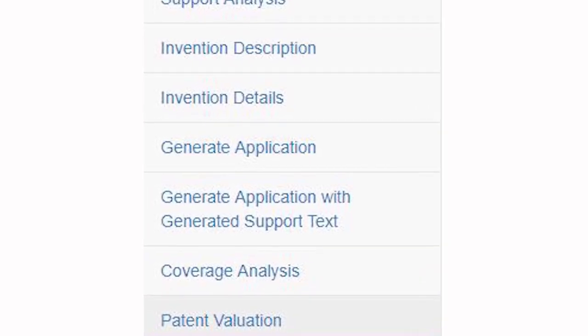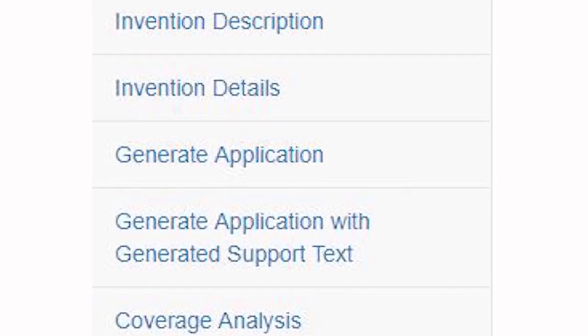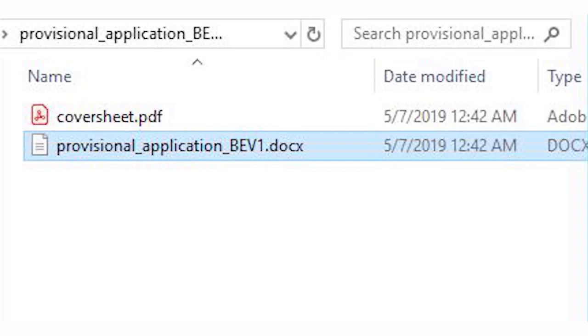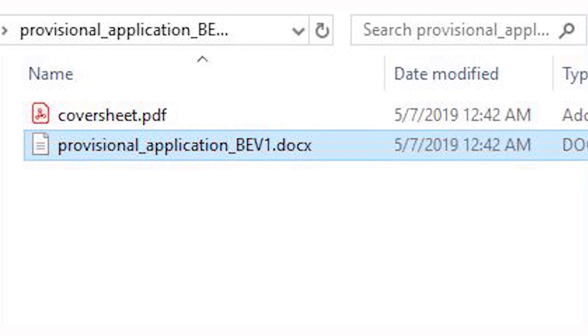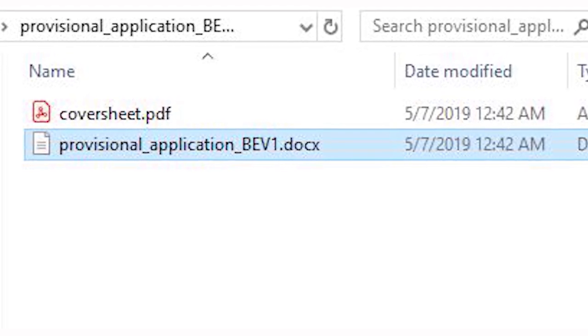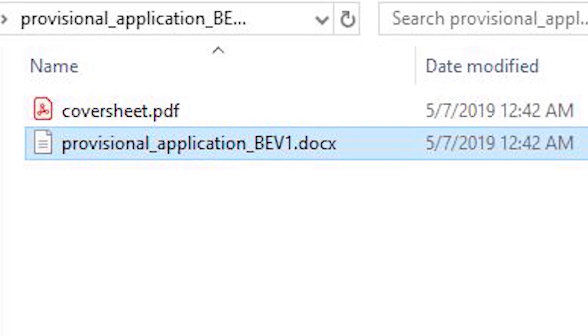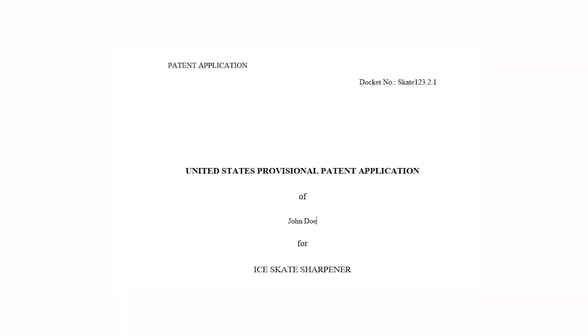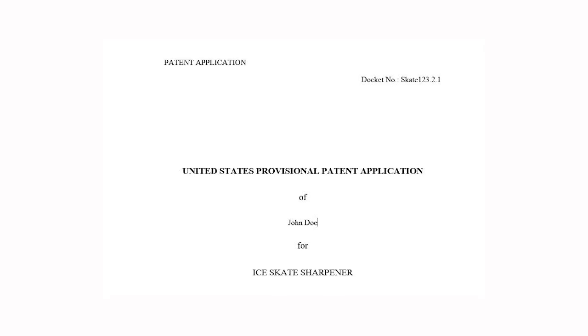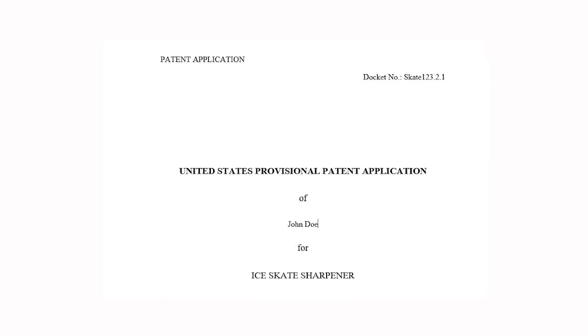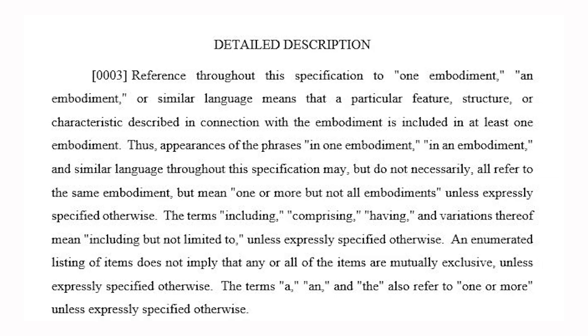Select Generate Application to generate your application with your steps or components and descriptions formatted for filing. Your application will be downloaded in a zip file that includes a Word document of the application that you can edit, along with the cover sheet for filing your application. Add any details you may have forgotten or make any needed corrections to the application and cover sheet. The best place to add details is in the detailed description.